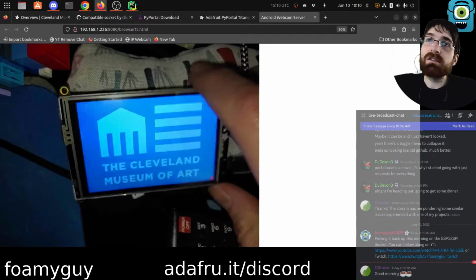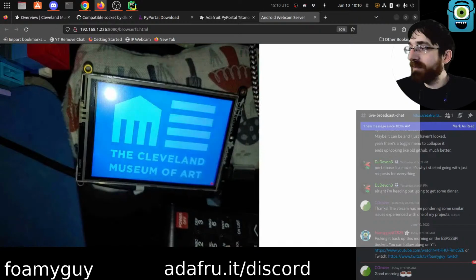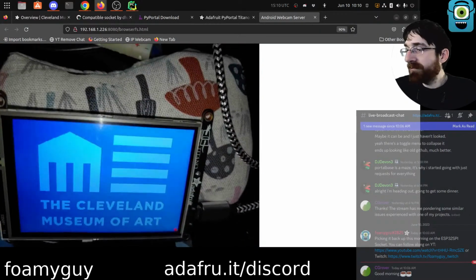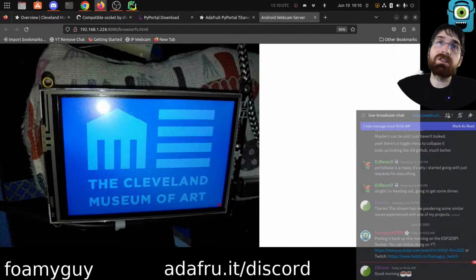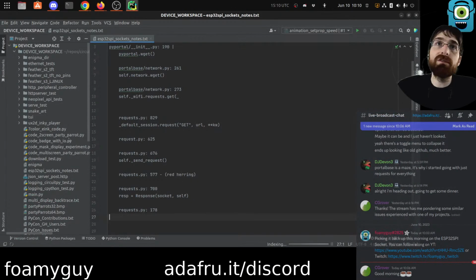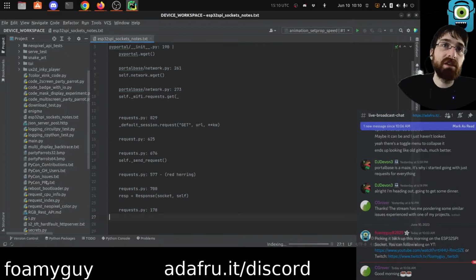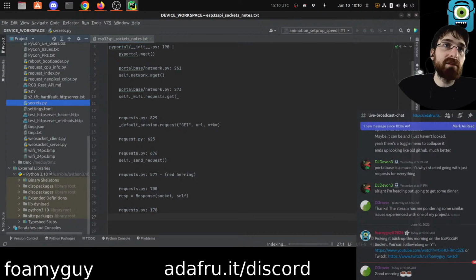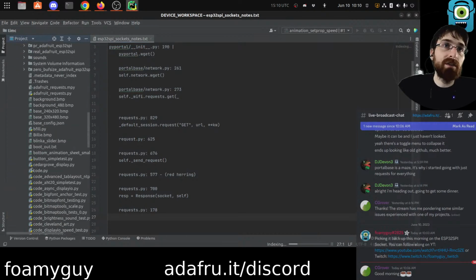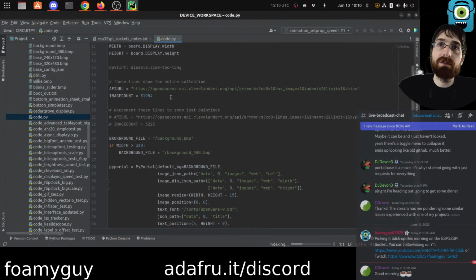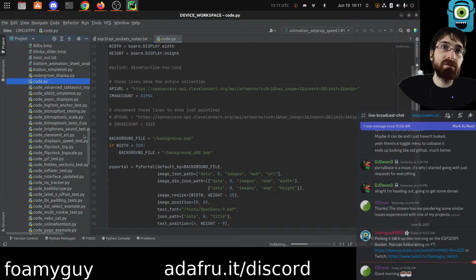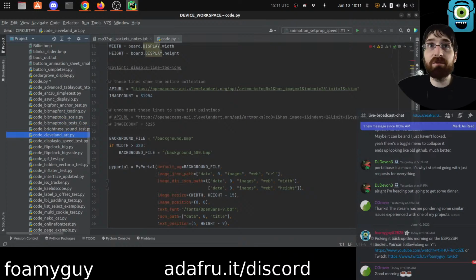Okay, so we had the Cleveland Museum of Art project, but we were also just using a smaller version that only does fetch one thing. I did not ever, I guess, change my CodePy over to that smaller one. So CodePy right now is the full Cleveland art project, which actually I should have looked on my device for before we started this. I actually have an old version of it.